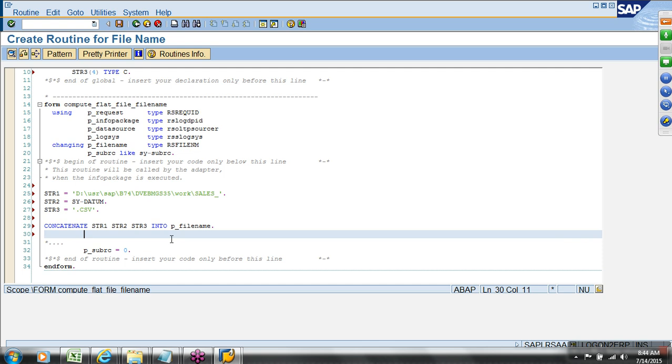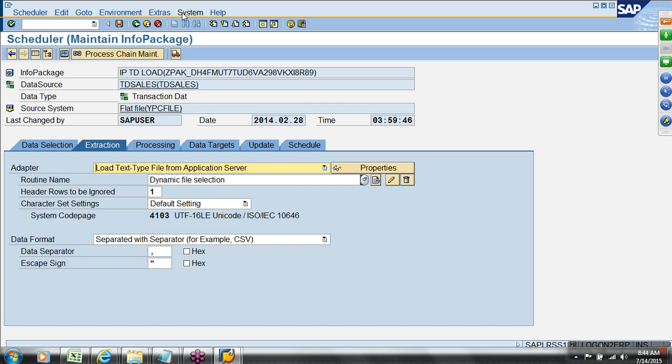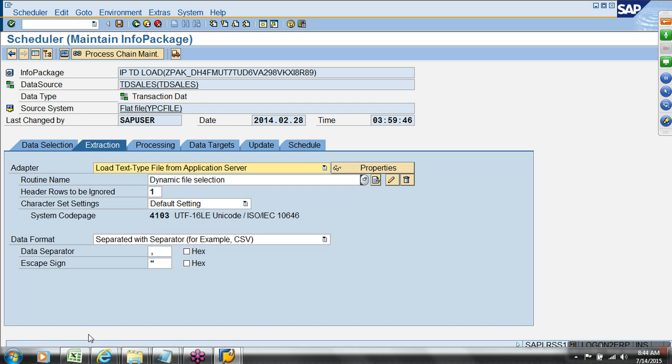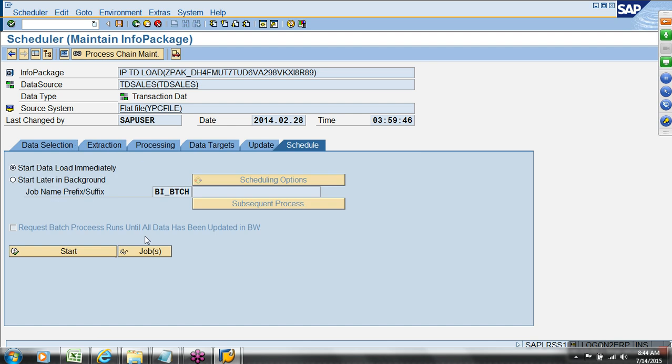Okay, save. As per my system, what is the date? Because of a licensing problem, they have different dates here. It's 28th Feb. So as per the coding, it takes that path. The current date will be 2014 02/28. But do we have a file with the name sales underscore that? No. Should it throw an error now?